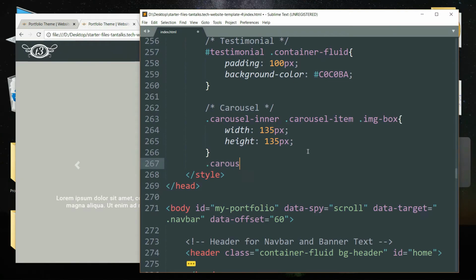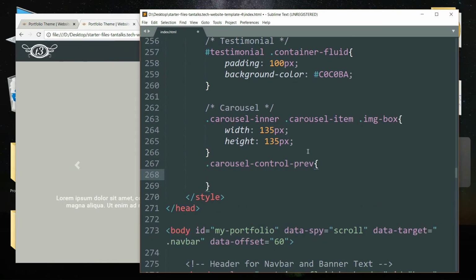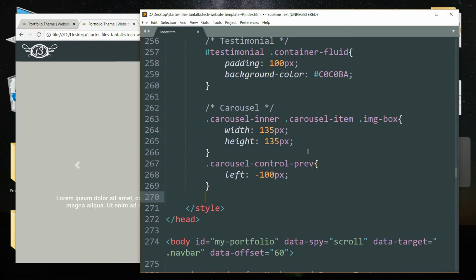Then write dot carousel hyphen control hyphen prev and left as -100 pixels. So the previous button is already at the very beginning of its container, that is the carousel hyphen inner class. By changing the left property to -100 pixels, we are going to place the previous button a little bit more to the left. Similarly, we are going to keep the next button a little more to the right.